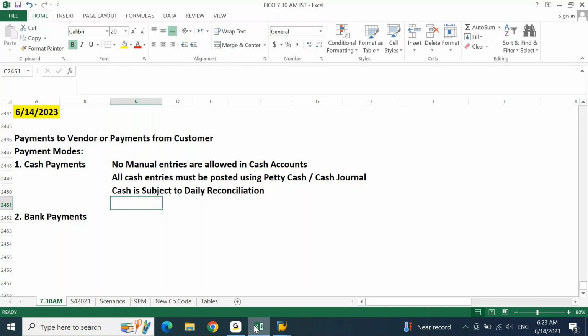Yes, sir. Right, so whoever is operating with the cash in any organization, they are normally called cashiers or accountants or petty cash accountants. These cashiers or accountants, what they will do, they will check the opening cash balance at the day beginning and the closing balance at the day end.